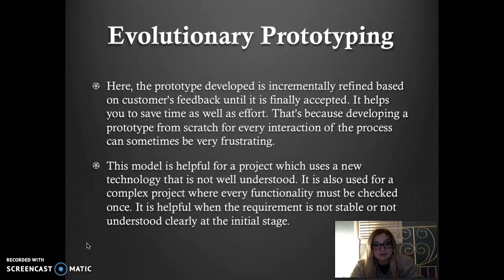Evolutionary prototyping. Here, the prototype developed is incrementally refined based on customers' feedback until it is finally accepted. It helps you to save time as well as effort. That's because developing a prototype from scratch for every iteration of the process can sometimes be very frustrating.